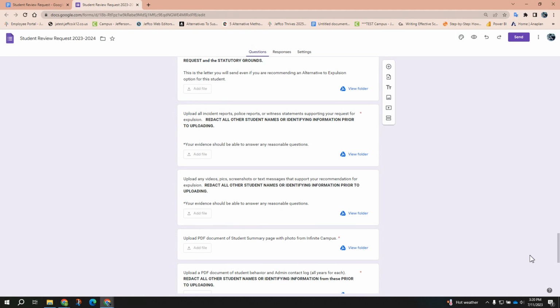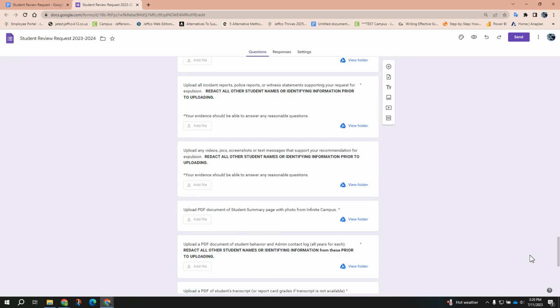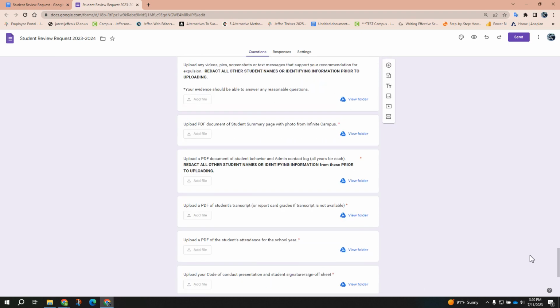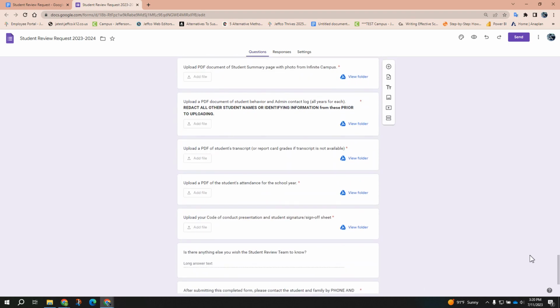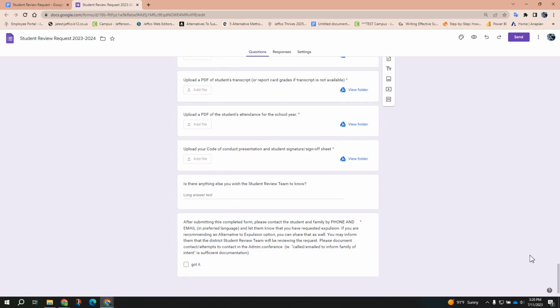It's very important that you redact any and all other student names or identifying information prior to uploading this for confidentiality reasons. Same thing, uploading any videos, pictures, screenshots, or text messages that support your recommendation. If there are other student names or identifying information, please redact those prior to uploading. PDF of the student summary page, the student behavior and admin contact log. Again, making sure that there are no other student names in there. And PDF of the student transcript, attendance, uploading your code of conduct presentation and student signature sign-off sheet, and then anything else that you want the team to know.